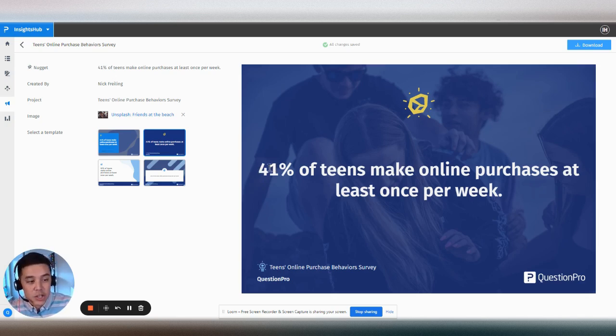When you download and share a card like this, the project name is listed here so that anybody can copy that, go to the search bar, go into Insights Hub, paste, and find that project, see what they need to see that they didn't know they needed to see.